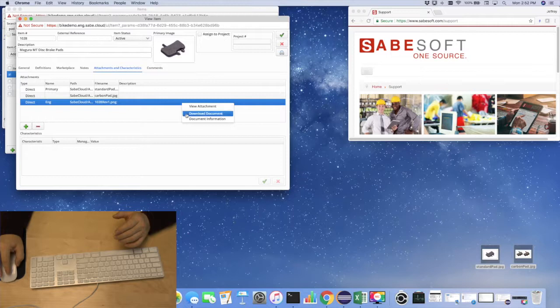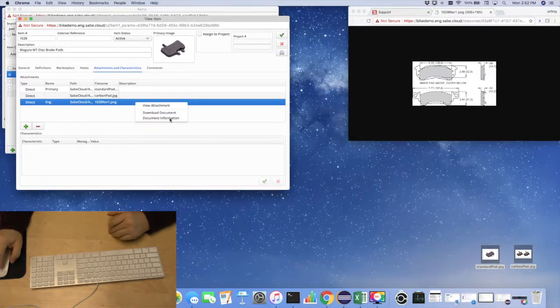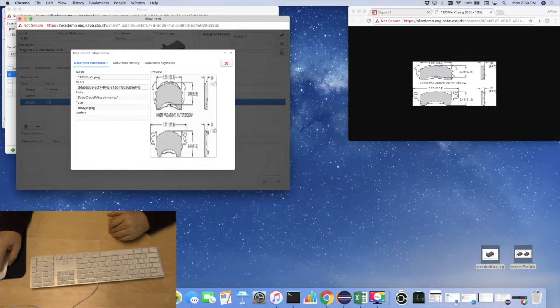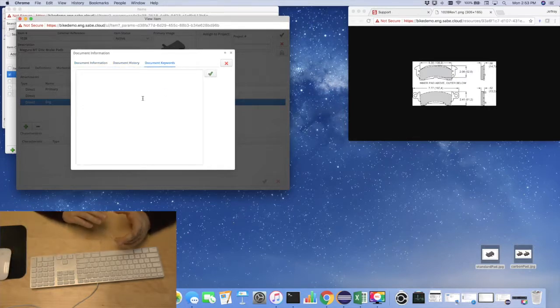So right mouse click and download document. It opens up easily in my web browser. Moreover, if I do a right mouse click and I say document information, I can see all the information, a thumbnail, which is a little spread out for this item. I can see the information about the document, the history, upload, access, and I can actually put in document keywords so that I can search for this item in the document management system.